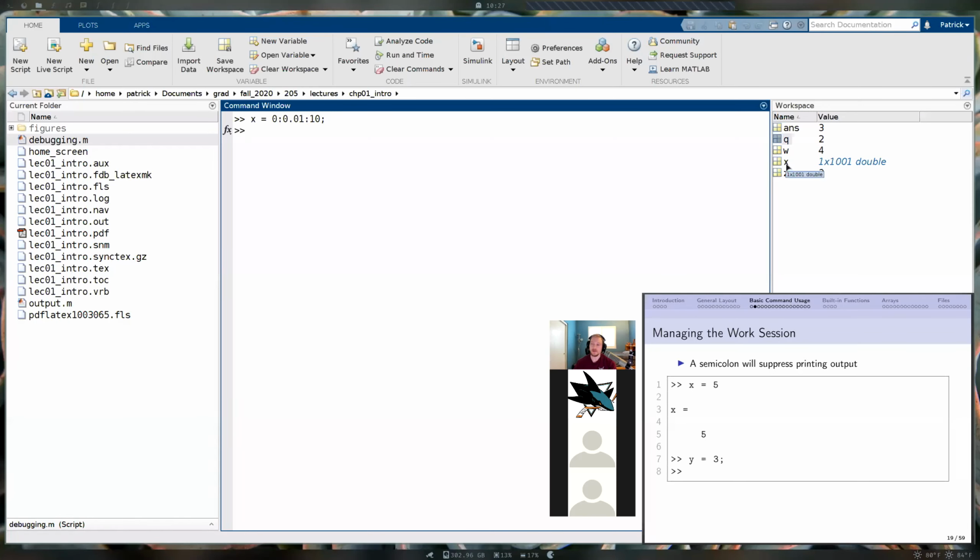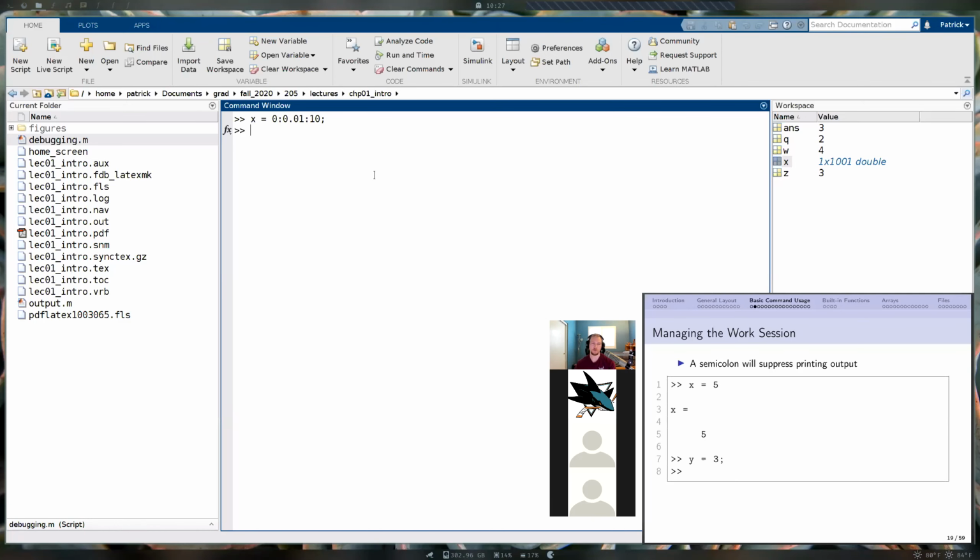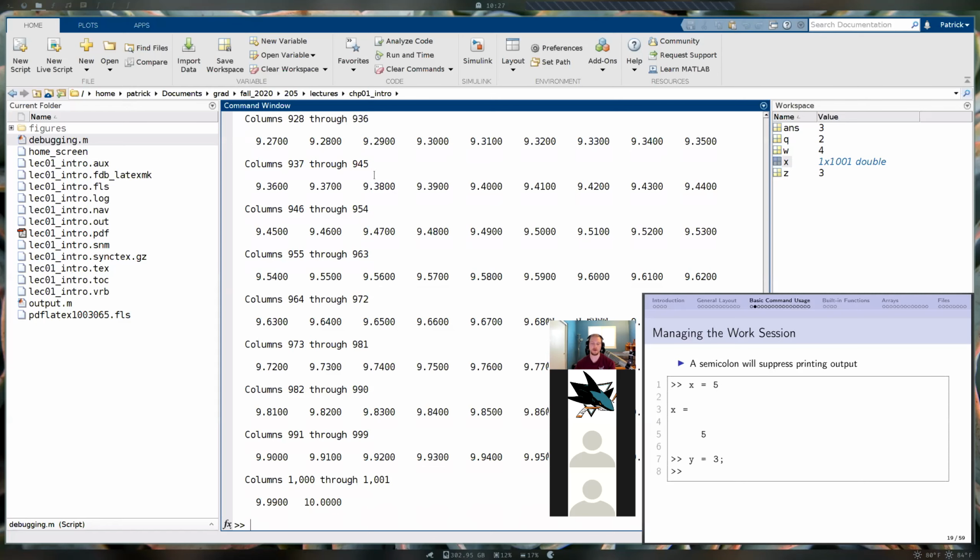But if you did want to see it, then you can go to the workspace, double click on x, and then you can see that entire output. Likewise, you can type x again in the command window and press enter, and now it's going to show that output displayed as text.